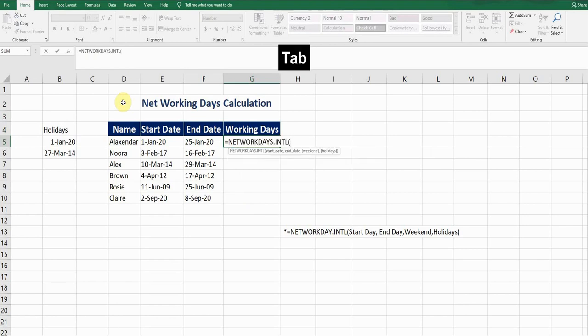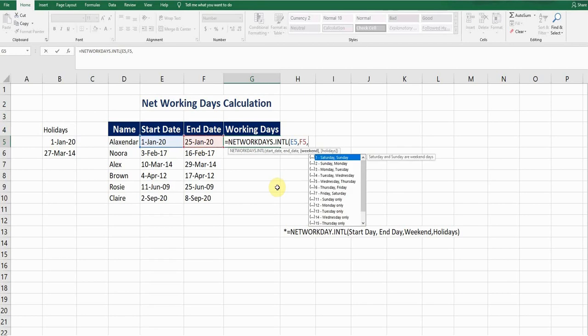Very first thing is start date. My start date is this cell. Click on this one and then comma. My end date is this one. Again, comma. Now I need to decide what is my weekend. I have the Saturday, Sunday off, Sunday, Monday, Monday, Tuesday, or only Sunday off. So for example, I have the Saturday and Sunday off. So I will select the first one, press tab, and then comma.